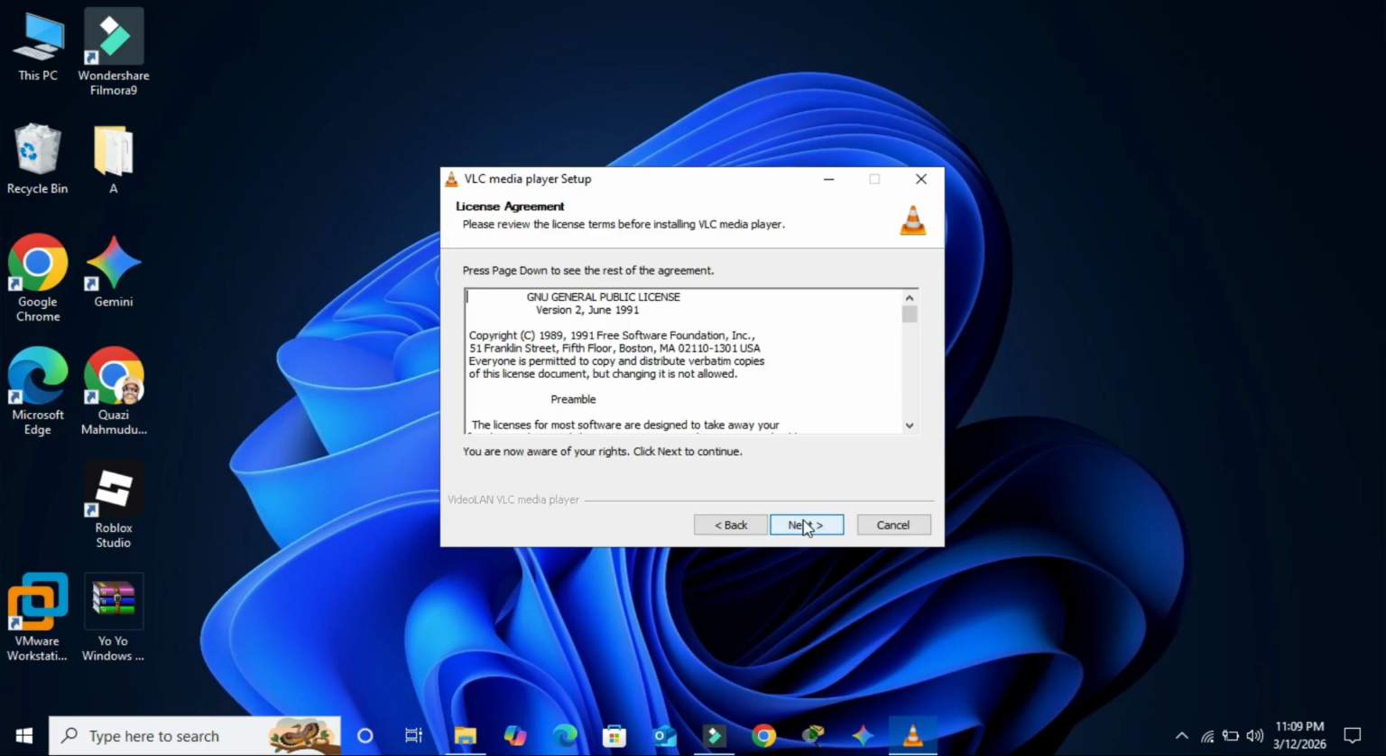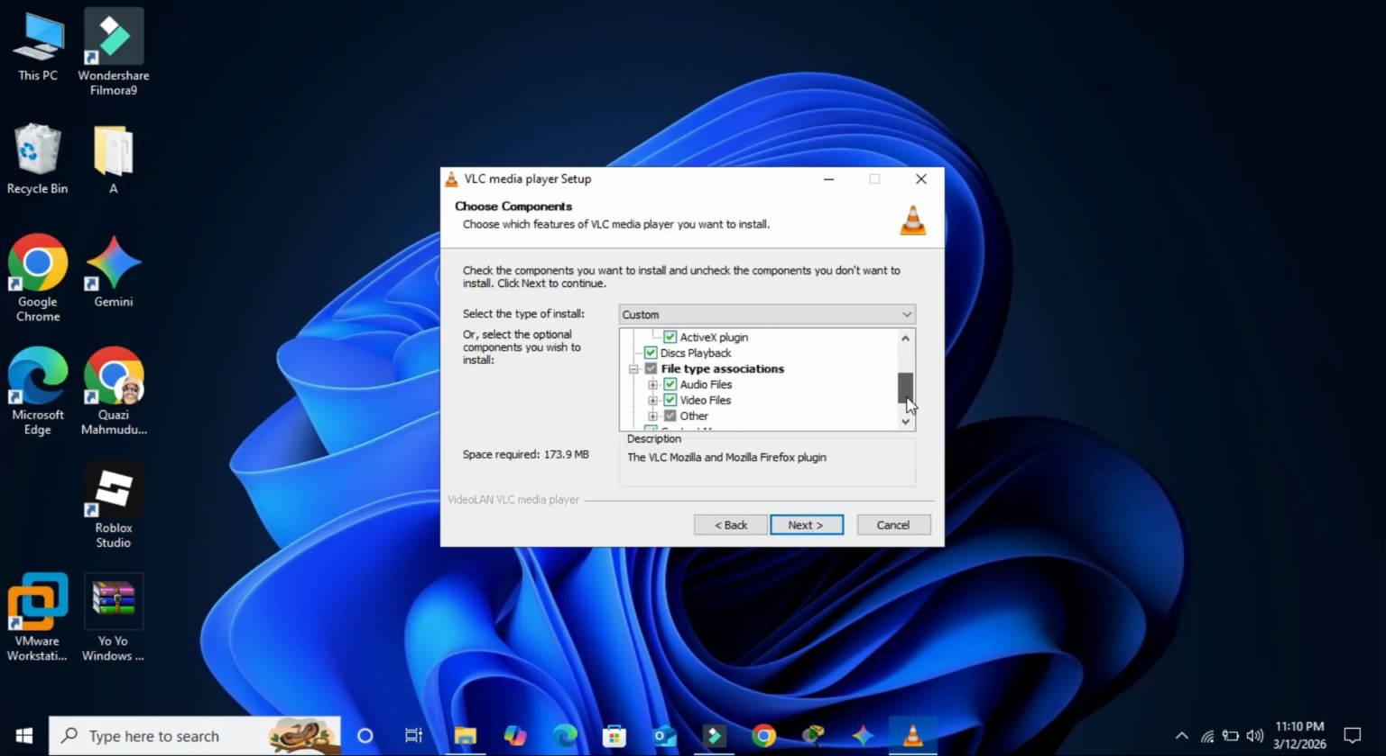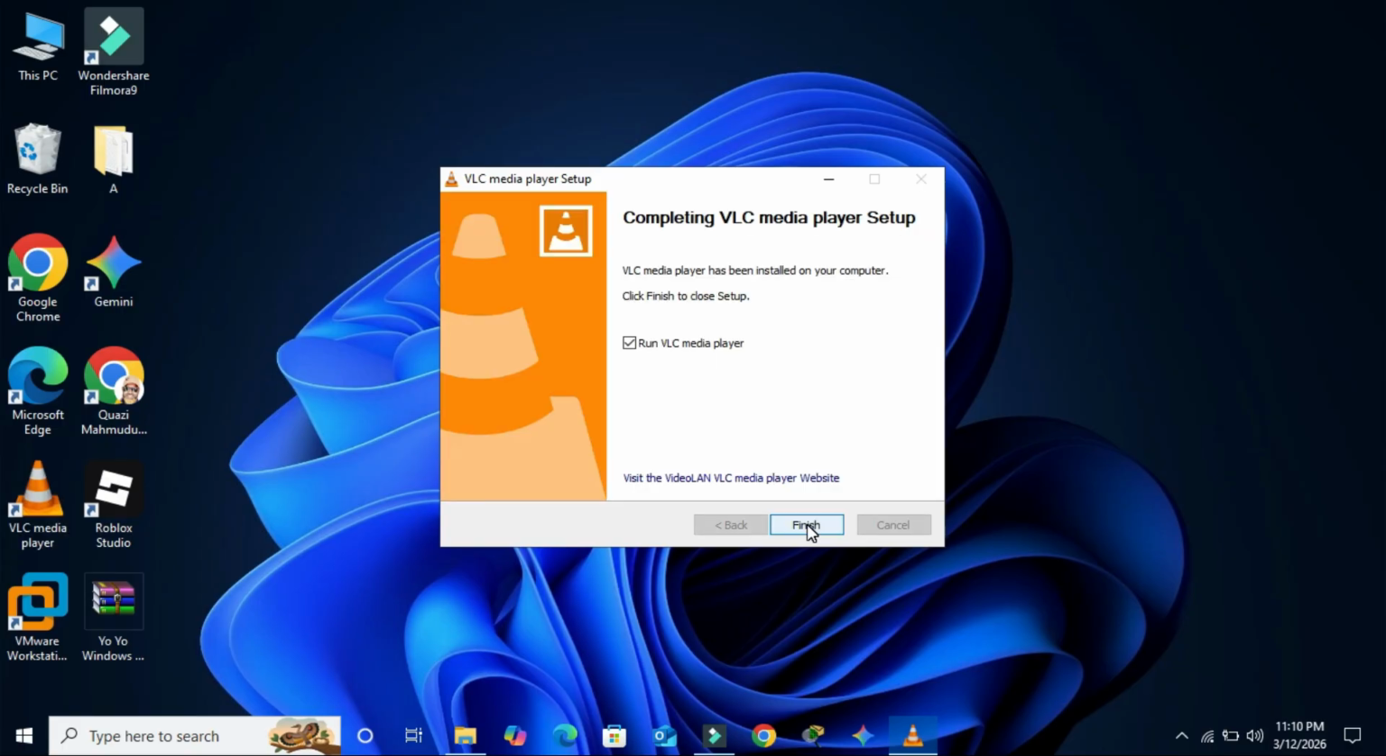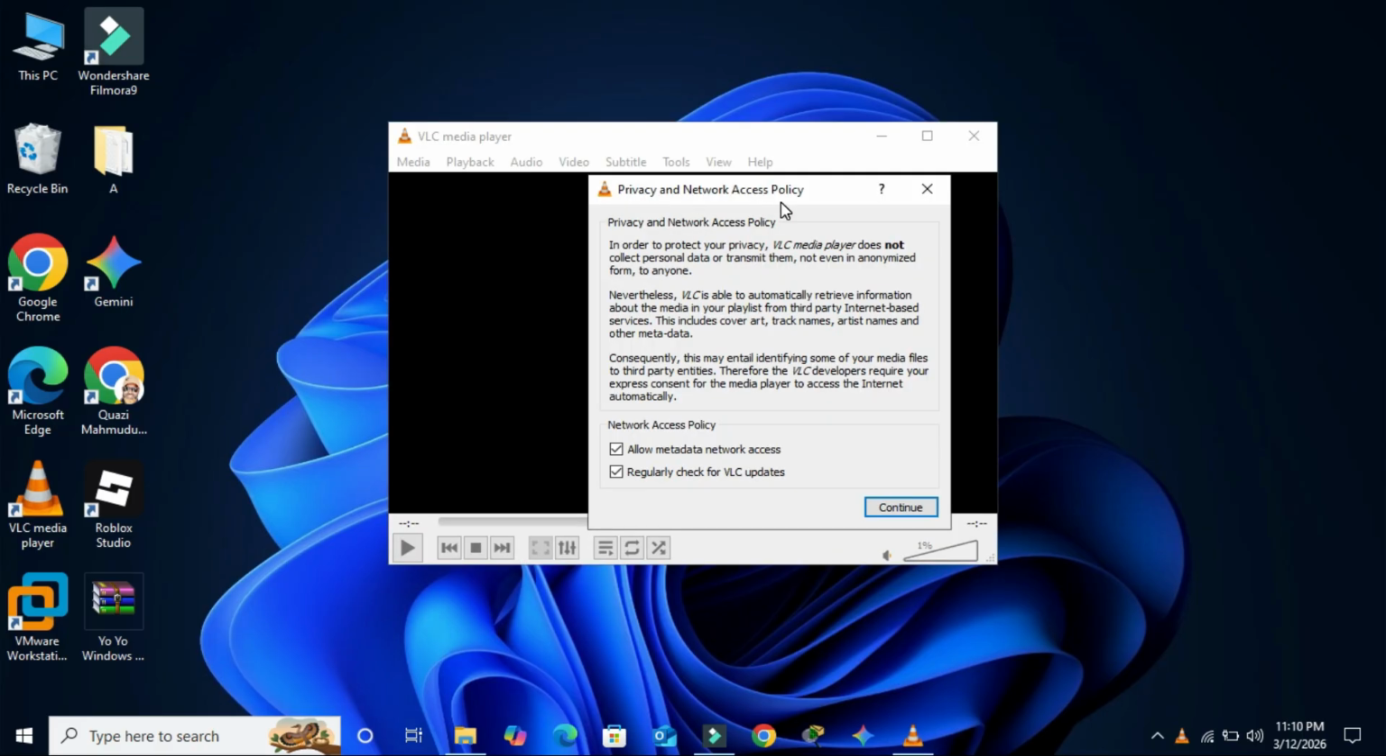Click on next. Click on next. And I'm keeping the default settings. Click on next. Then click on install. Installation is continuing. Installation finished. Click on finish. Privacy and network access policy.